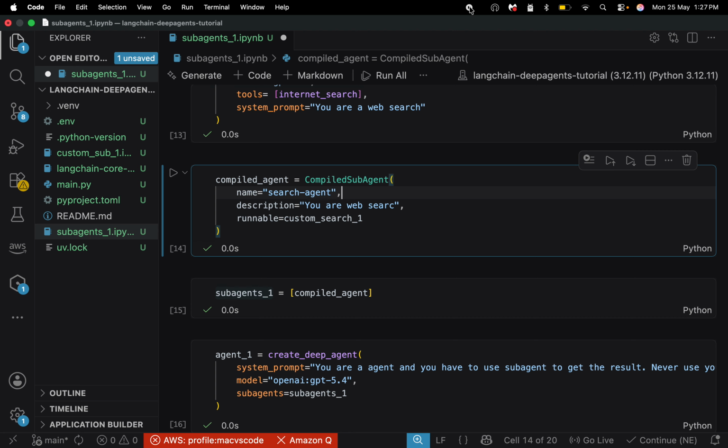Yeah. So that is all in this video. So I believe this is clear. I have explained how we can do it the dictionary way and how we can create a subagent using the compiled way. Okay. So I will upload this into my GitHub repository.